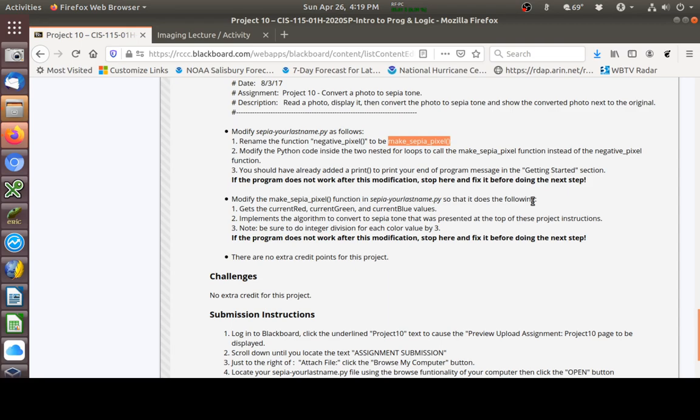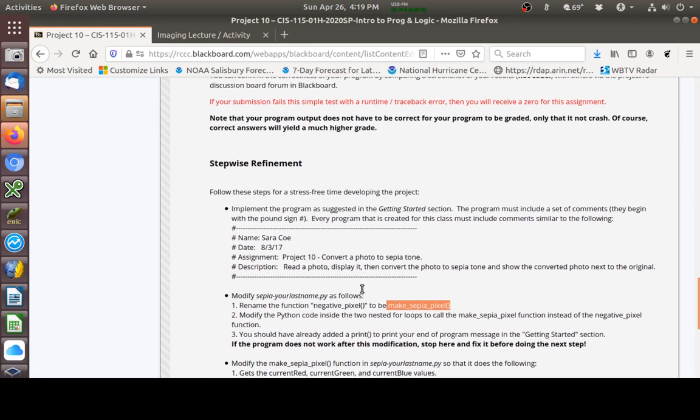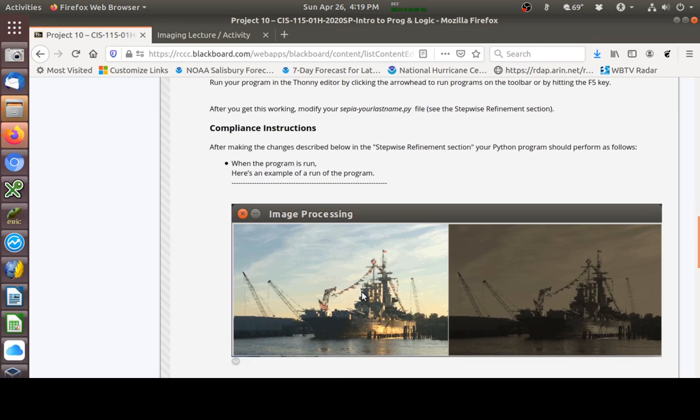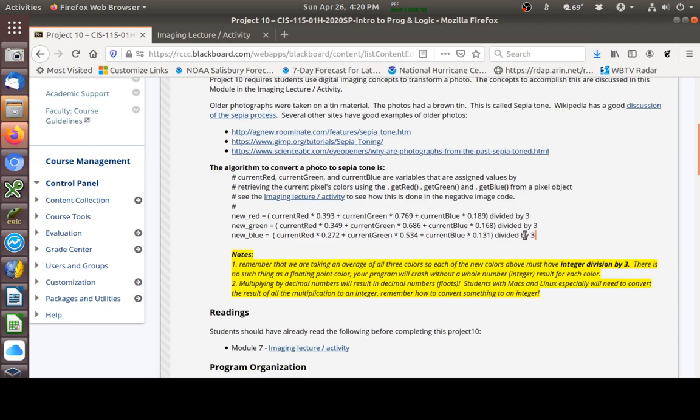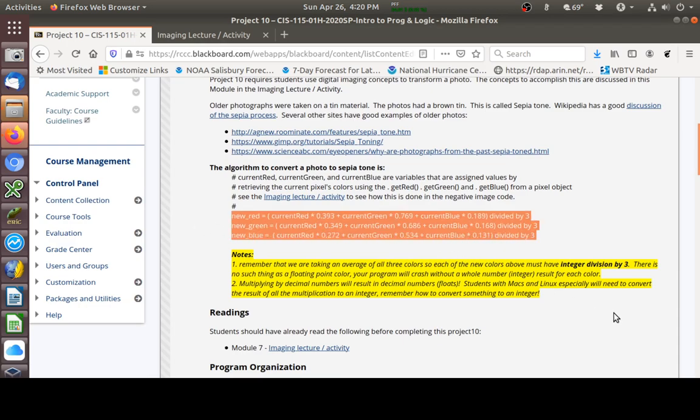Okay? That means if you are renaming that function, remember the nested for loops down in the main program? They'd need to be calling make sepia pixel instead of negative pixel. And remember that something is getting passed to that function. Okay? So you're going to rename that function, and then you're going to have some code inside that function to implement this formula.